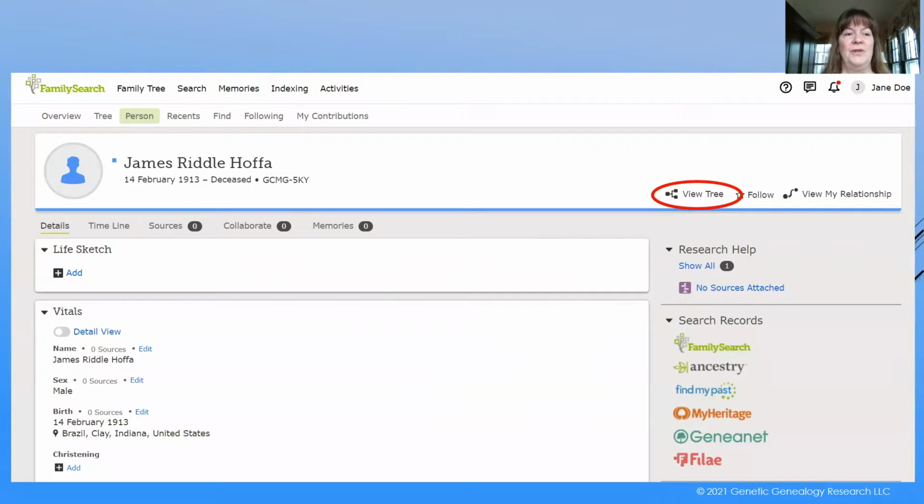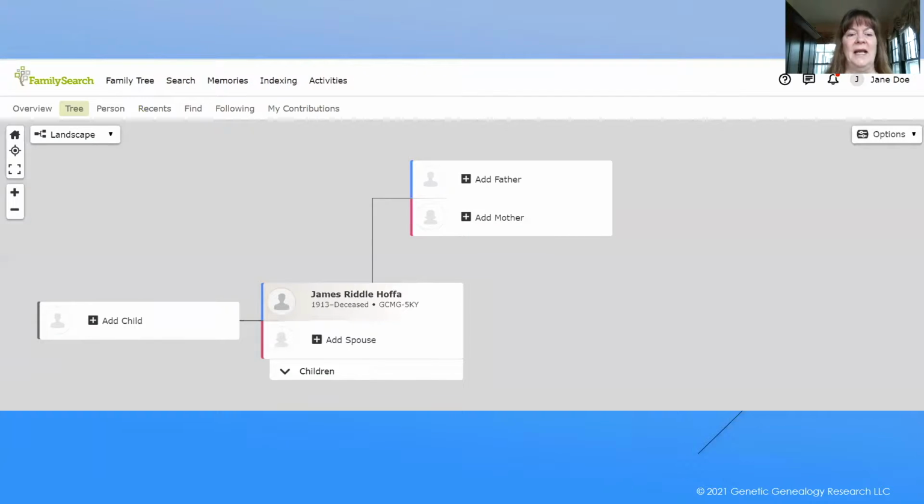So I've put Jimmy Hoffa in as the base person in my family tree, and now I'm going to view the family tree by clicking on the pedigree view icon in the upper right. And so here's what we see. We say James Riddle Hoffa, and so far we don't have any other information put in, but let's go ahead and see what we can find out on Jimmy Hoffa today.